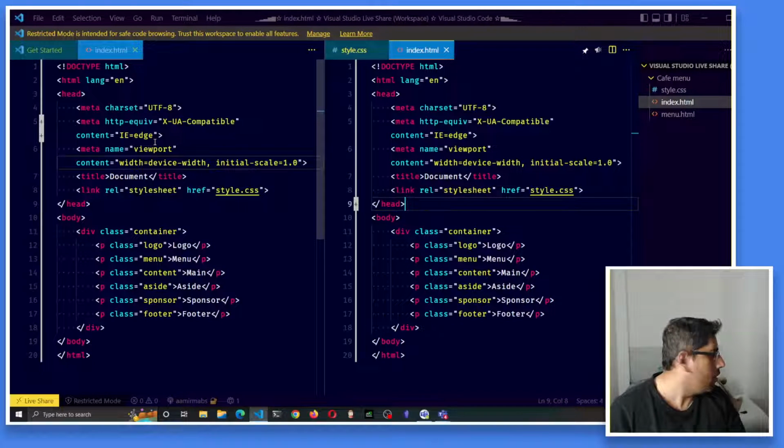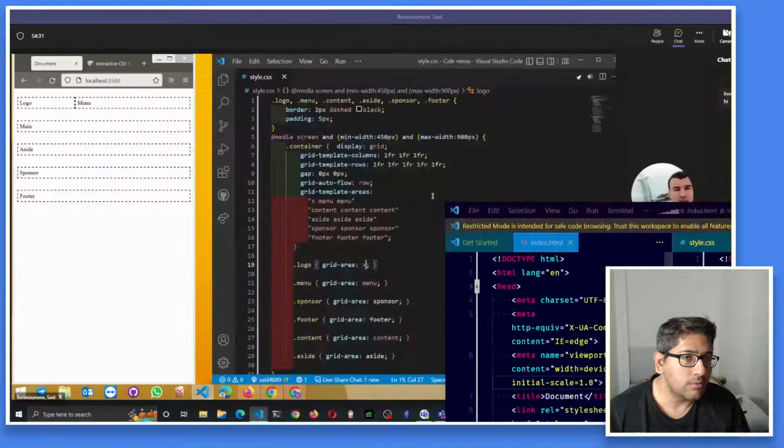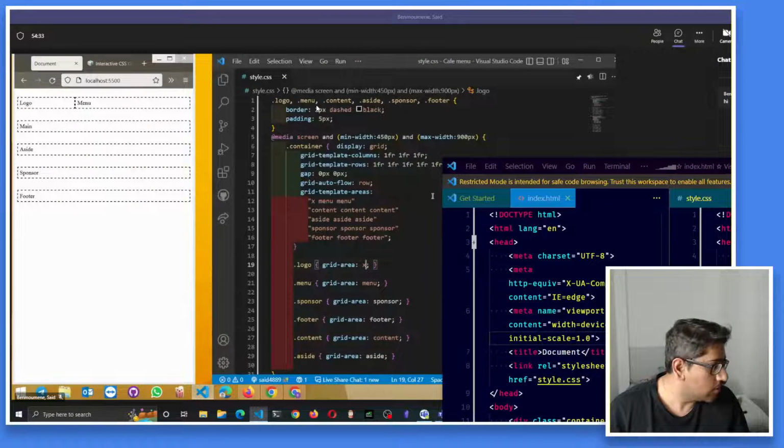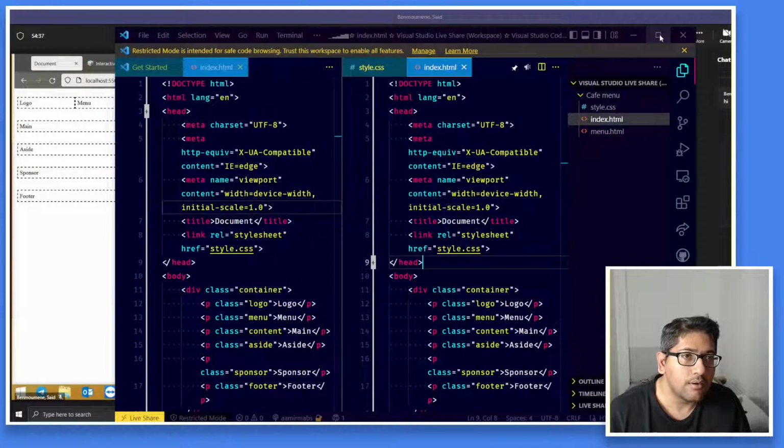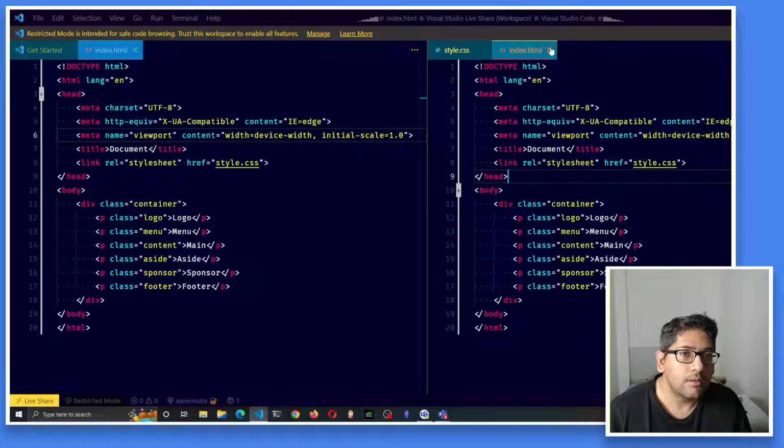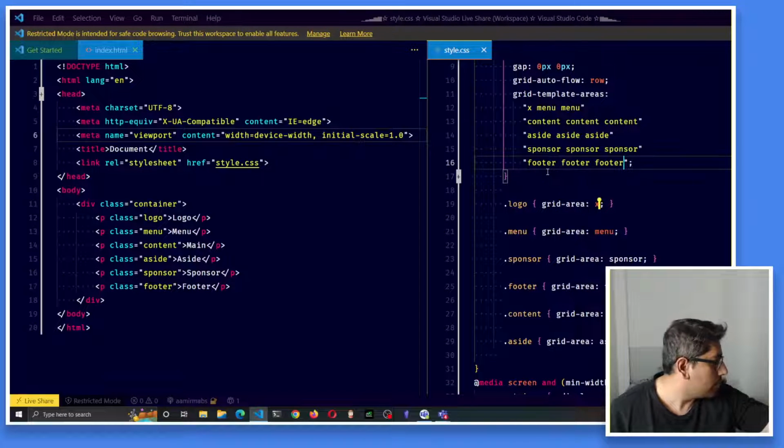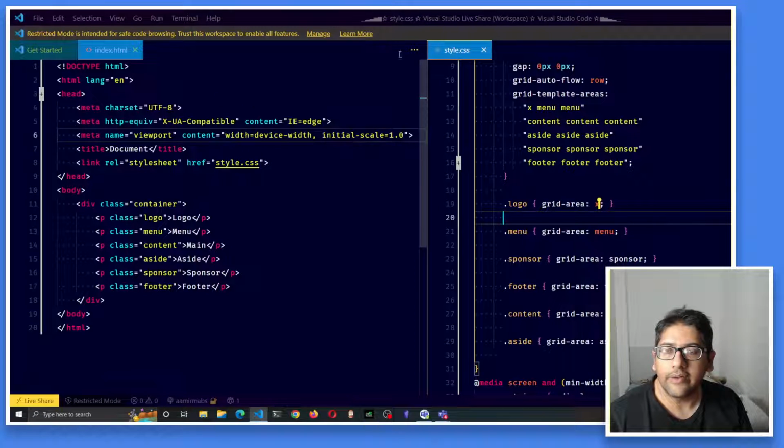So this is yours or mine? This is my VS Code. This is your screen. Can you type in there? I can type here, and I can see it. So I'm basically typing into your system. Okay. So where were we?